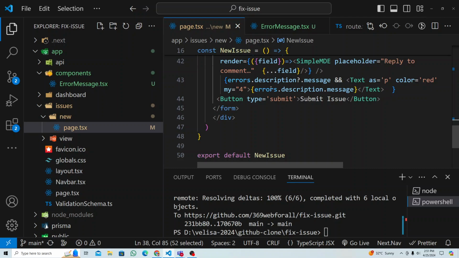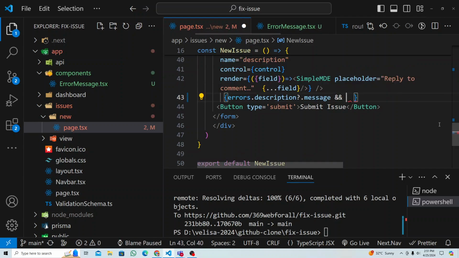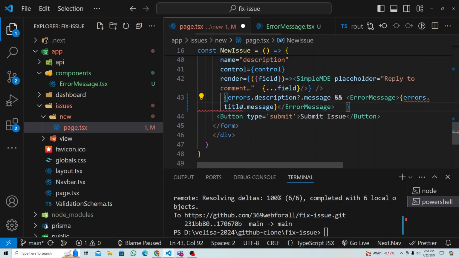So this error dot description dot message, and if that is true, from here, just take that out and then put that. So this time you're gonna pass the description.